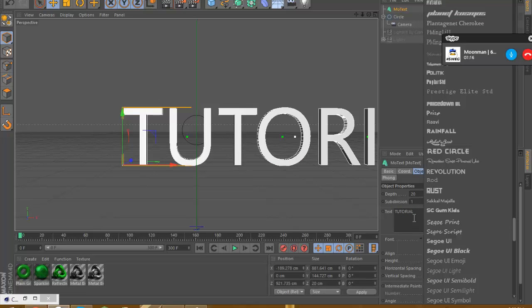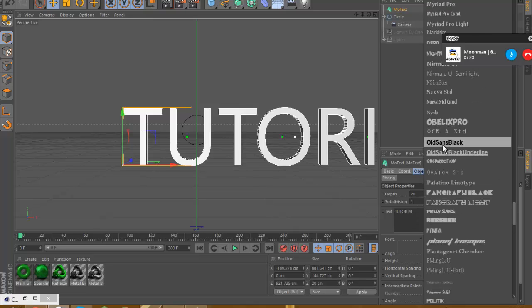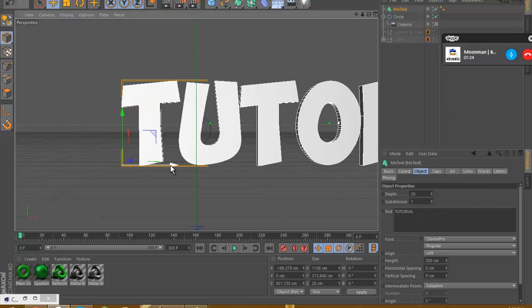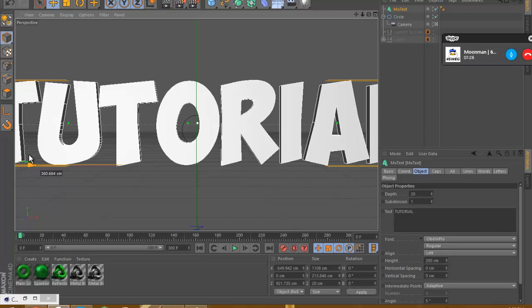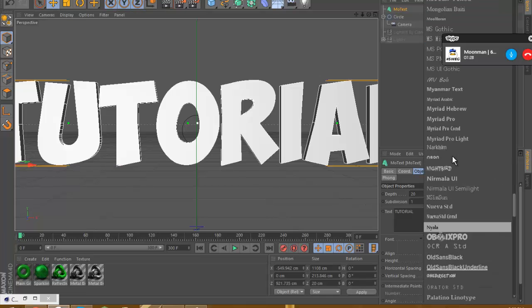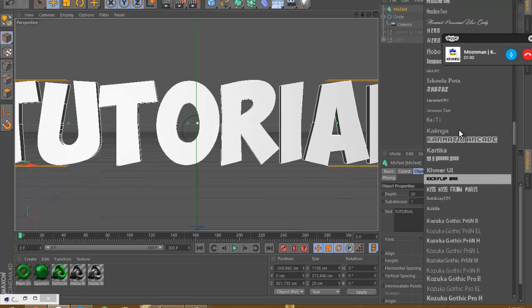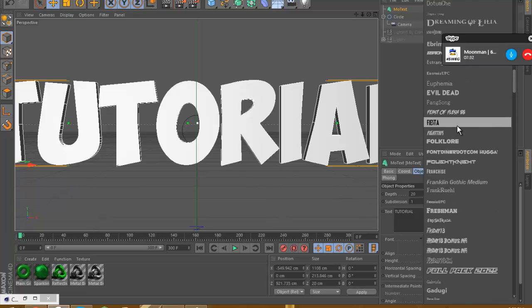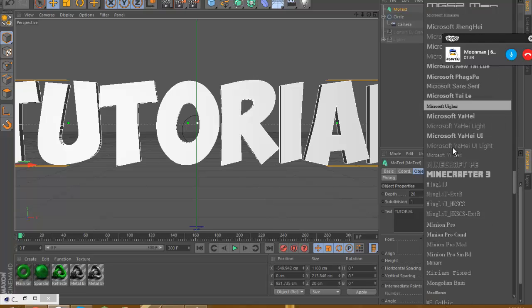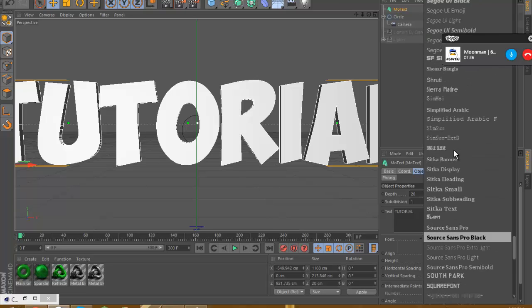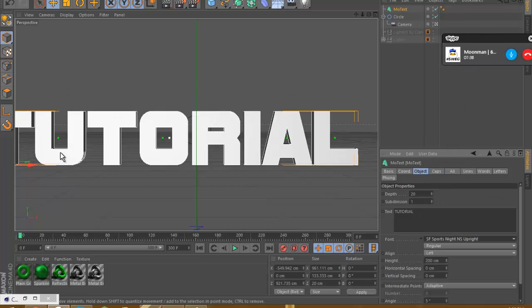And then you go into your font. Never use a cartoon font. If you do, I will come to your house and stab you multiple times. I see people using this font all the time, Oblex Pro. I will murder you if you ever use Oblex Pro. That font is the best. Use it all the time. Never use it. I'm more of a fan of, let's go with SF Sports Night.